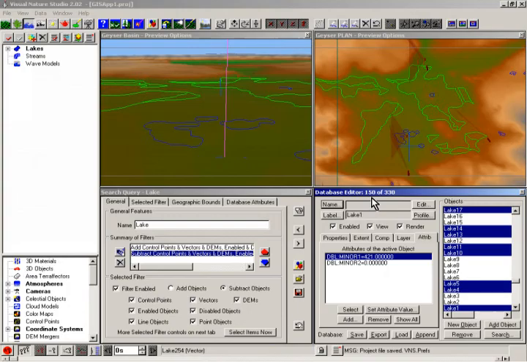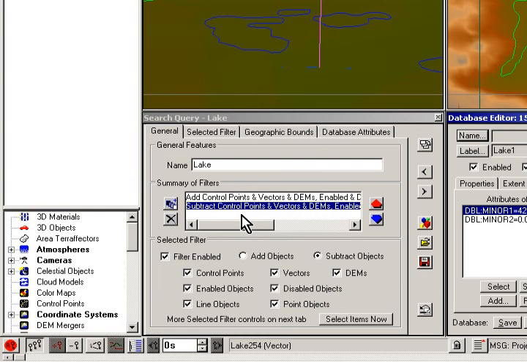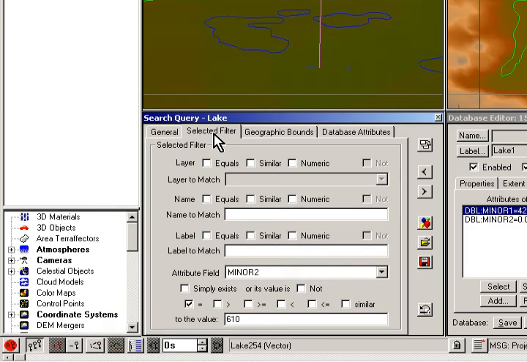We're not quite done. Although the metadata indicates that a minor 2 value of 610 is the most common, it did not say that it was the only option. Since we don't know what other minor 2 values there are, we will subtract all non-zero minor 2 lakes. Confirm that the second subtract filter is active on the general page, and go to the selected filter page. Make the attribute field not equal to 0.